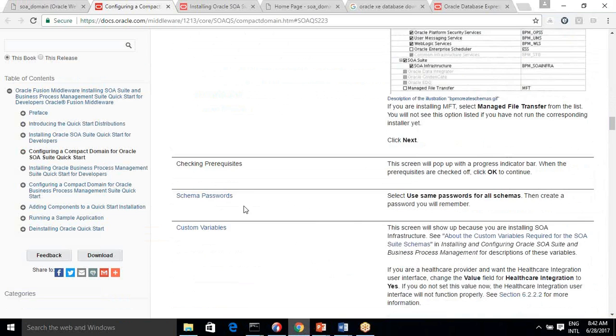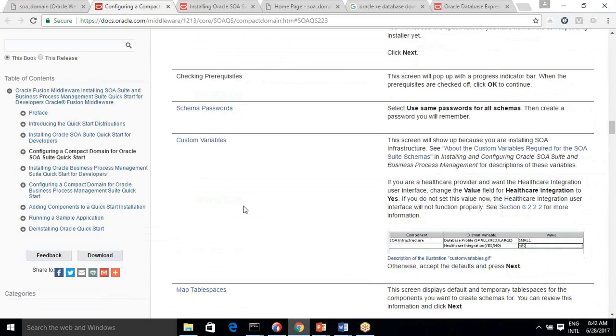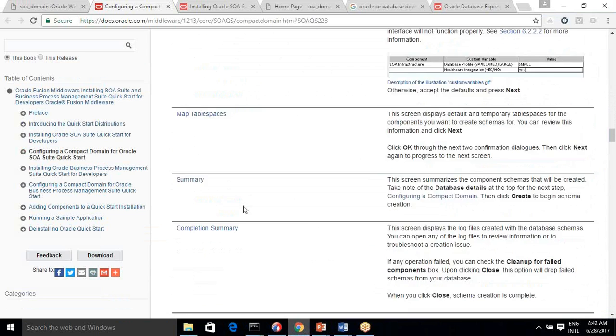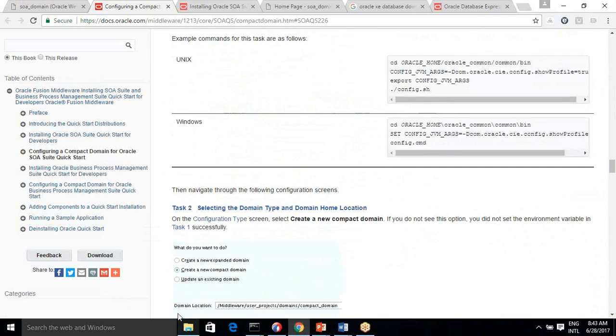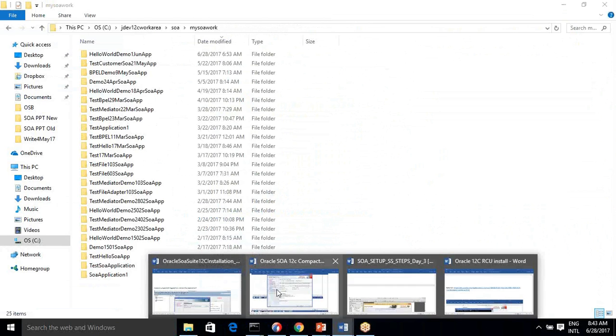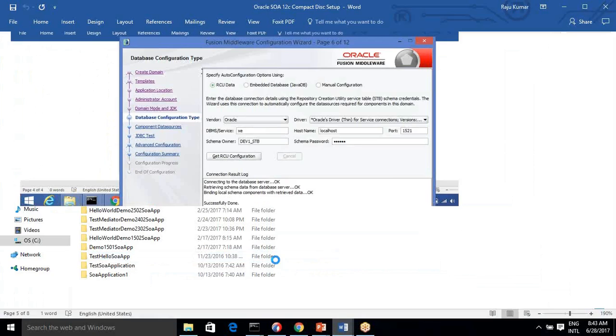And then you need to configure a domain for compact domain deployment. For that, let me show you. Okay, this one.